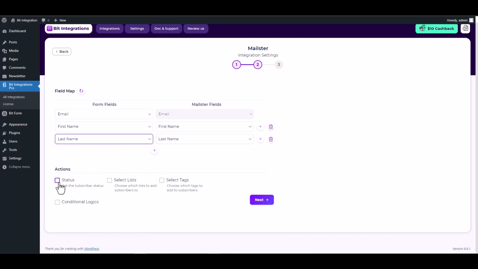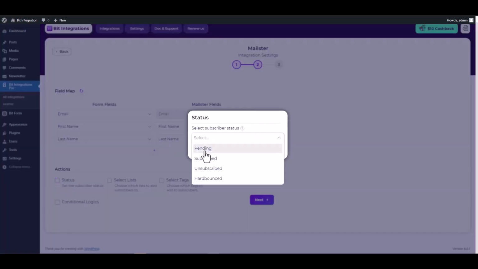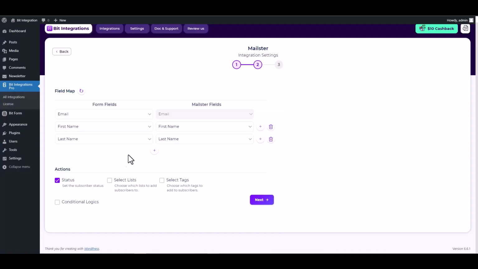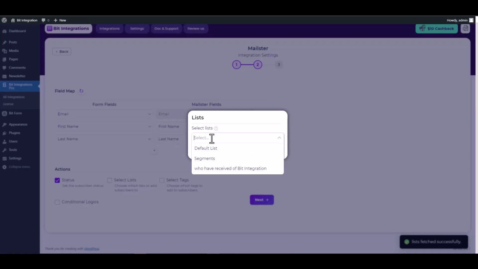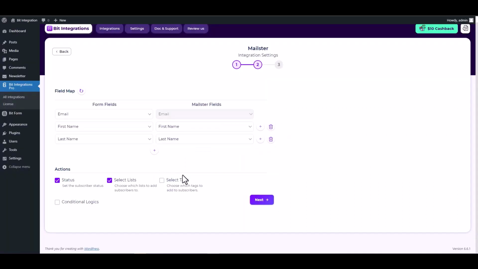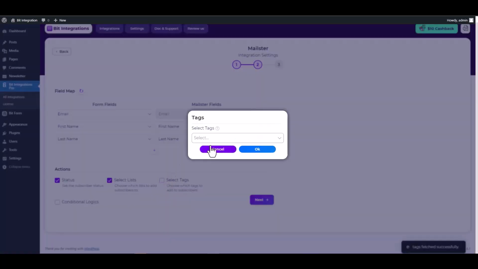Under the Actions, click on the Status checkbox and choose a subscriber status. Click on the Lists checkbox and choose a list. Click on the Tags checkbox and choose tags.